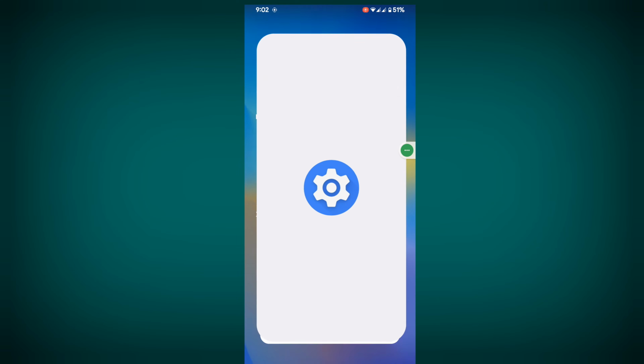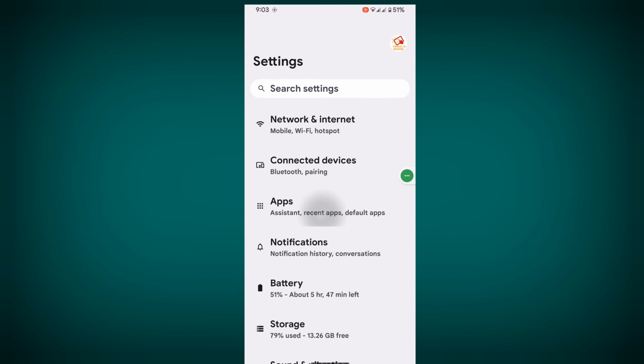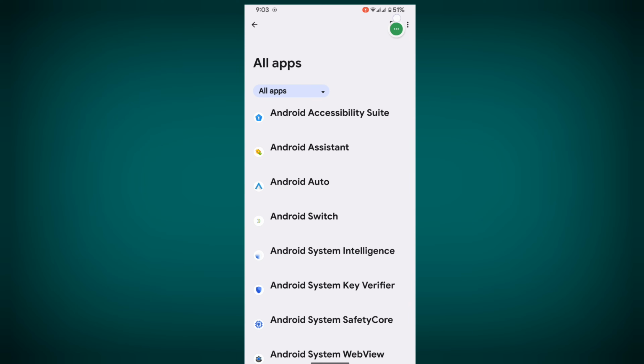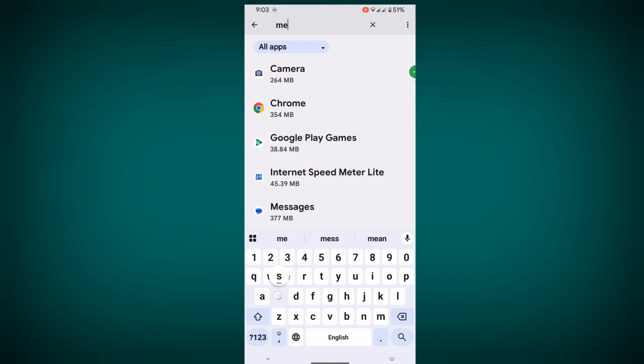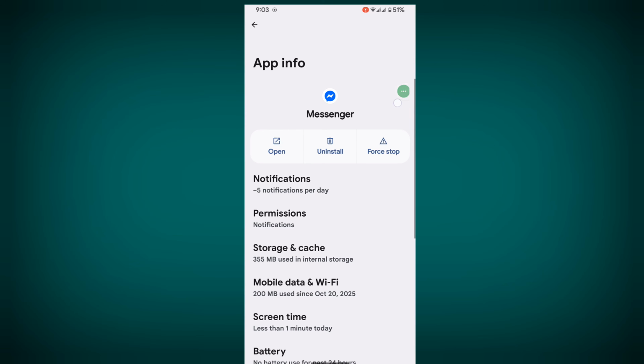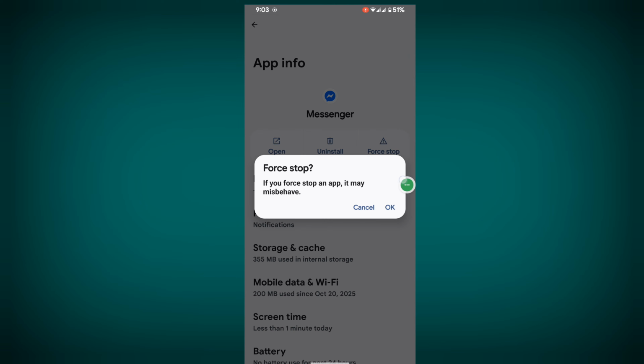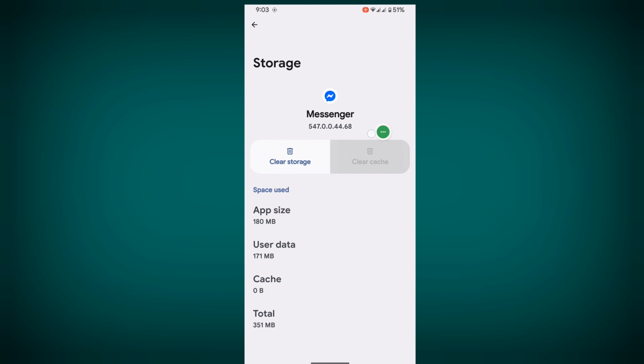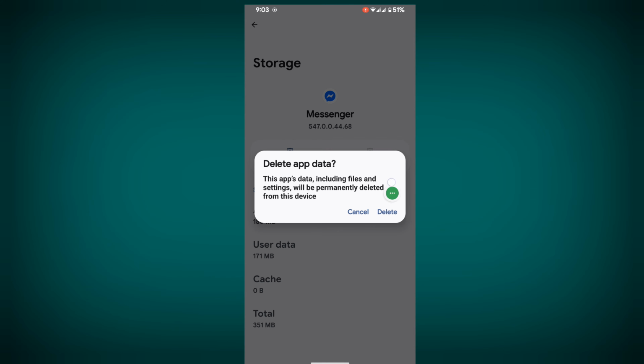Now go to Settings, then go to Apps, then go to See All Apps. Now search for Messenger. Click on Messenger. Click on Force Stop. Click on OK. Now tap on Storage and Cache. Clear cache. Then clear storage. Then delete.